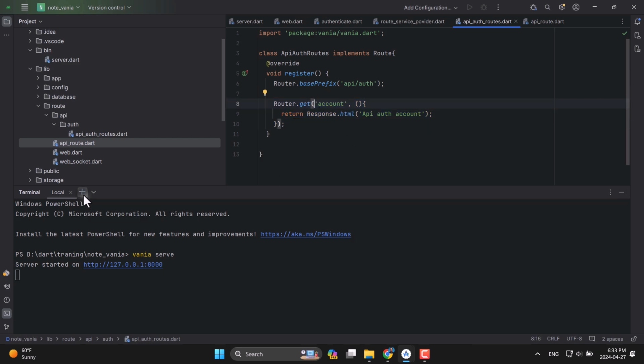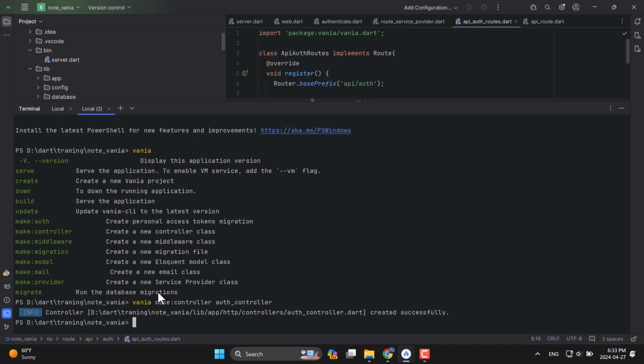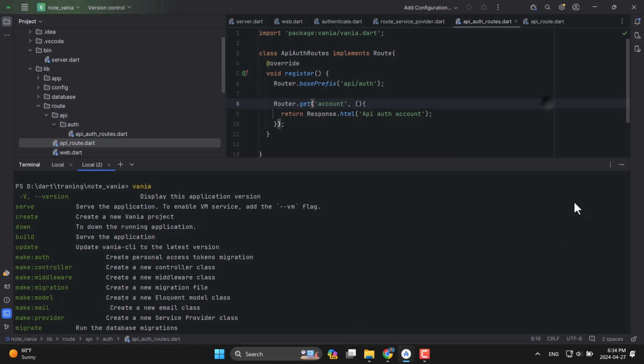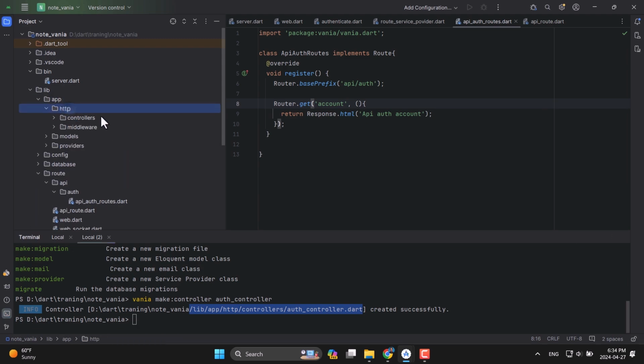Therefore, if you look at the commands related to Vania's command line interface, we can create a controller using the make:controller command. Write Vania make:controller and write your controller name here. If you pay attention, this controller was created successfully in this path. We can open it from these folders.